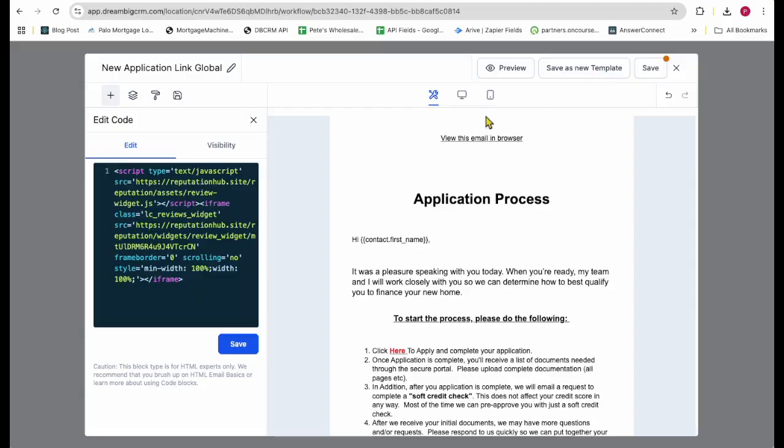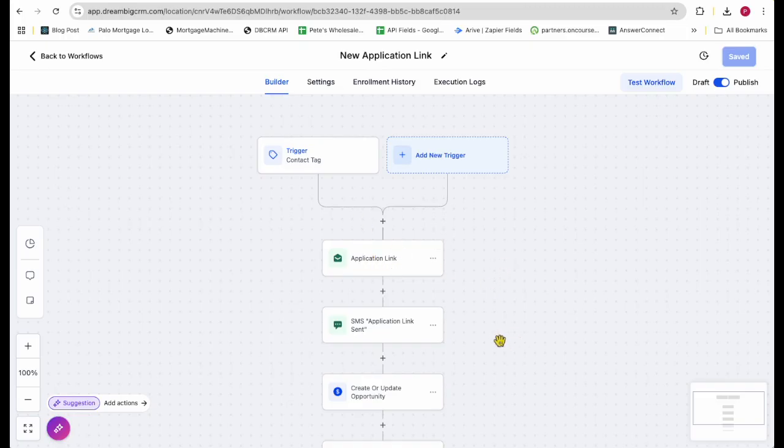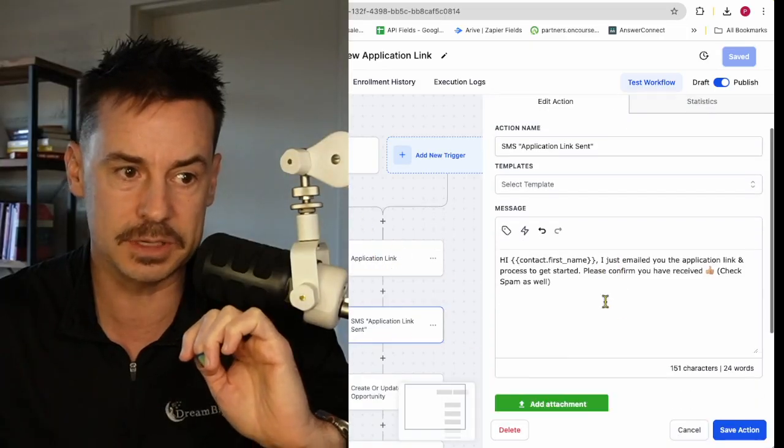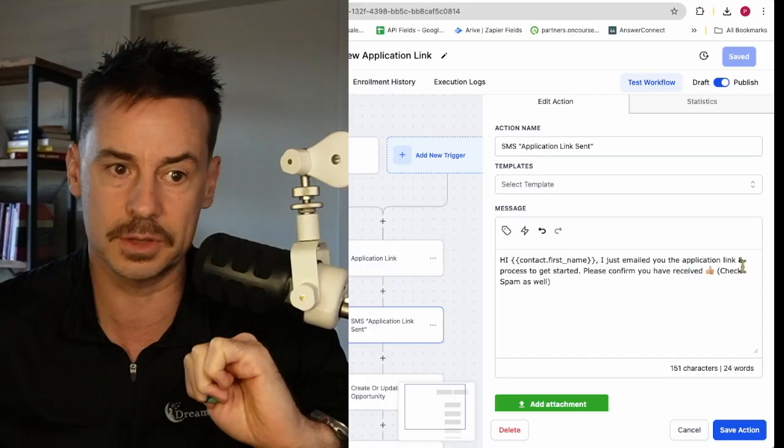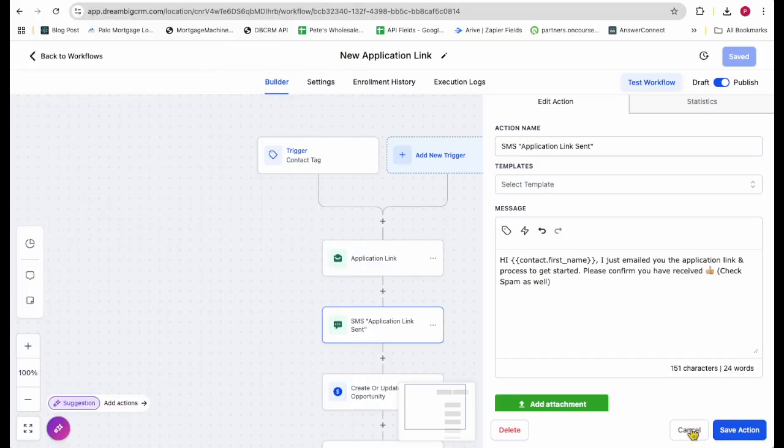Okay, so we're going to go ahead and go out of this. I'm not going to save this here. We're going to click cancel. Okay, they get the application link. Then they also get a text message saying, "Hi, customer, I just emailed you the application. Start the process. Please confirm you received." Okay, so they get that.